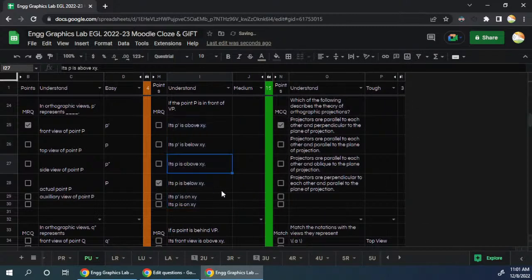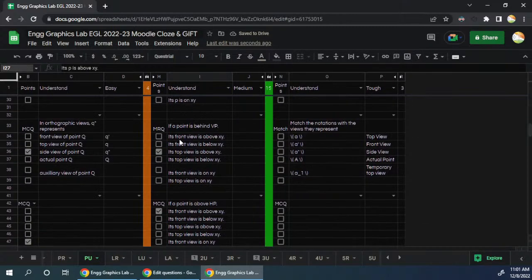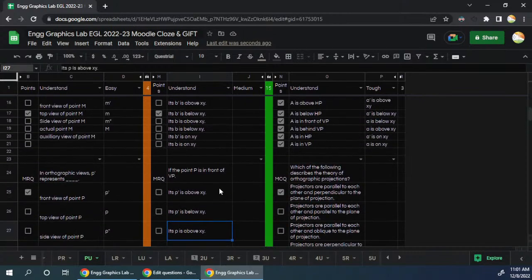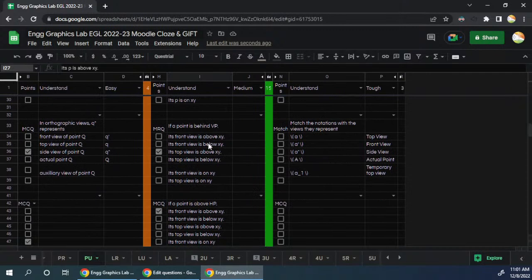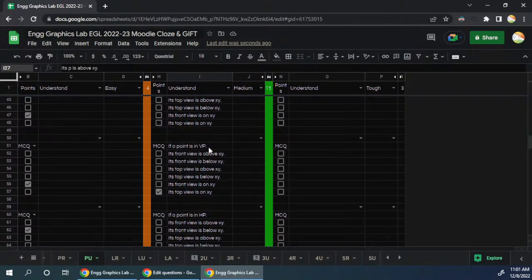But yes, I did not change all of them. Some of these I had to keep as they are. I guess two questions I've changed with this format. Okay, and maybe let's change one of these again here.